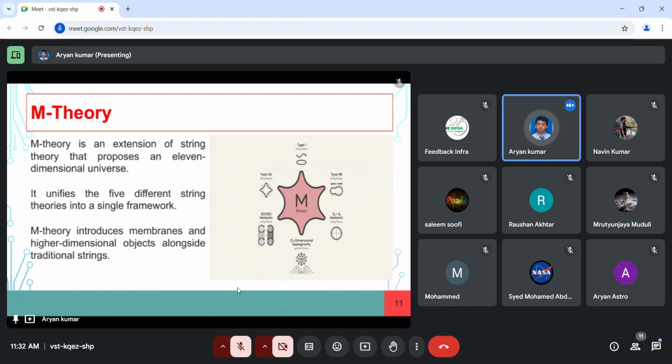It is a theoretical framework in physics that unifies all consistent string theories into a single one. It suggests that there are 10 spatial dimensions and one time dimension. And membranes, so higher dimensional objects, M-branes, replace strings. So yes, unification: M theory encompasses all string theories, type 1, type 2 and the heterotic.